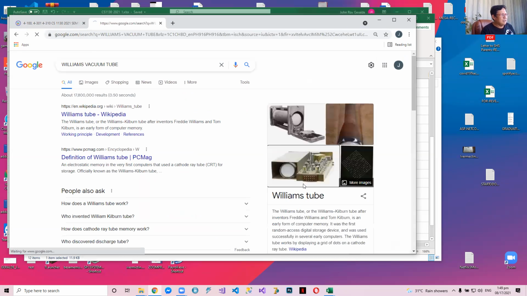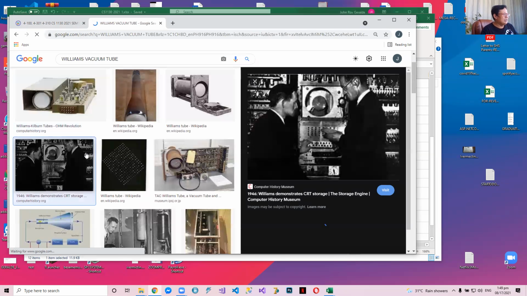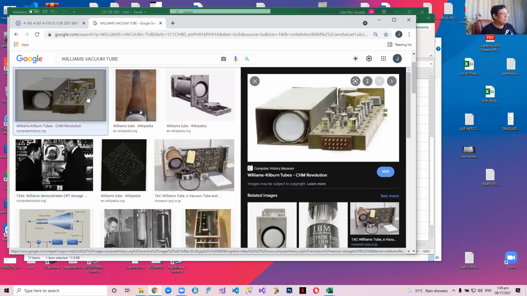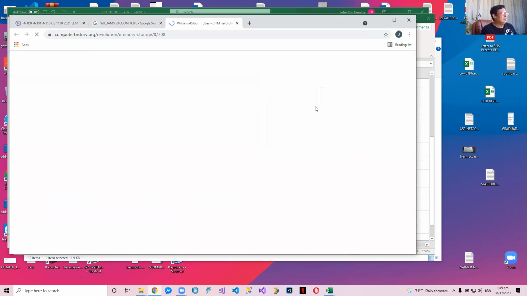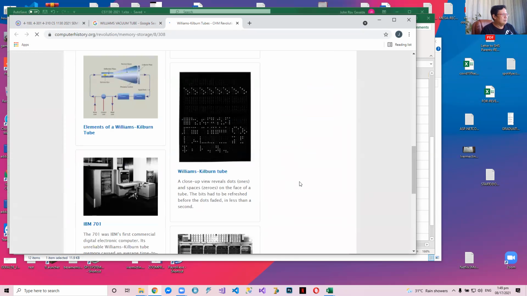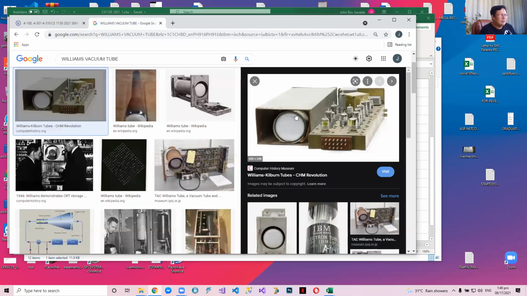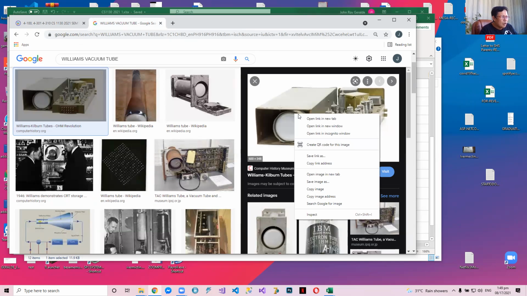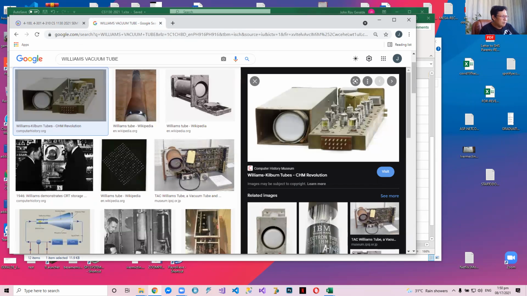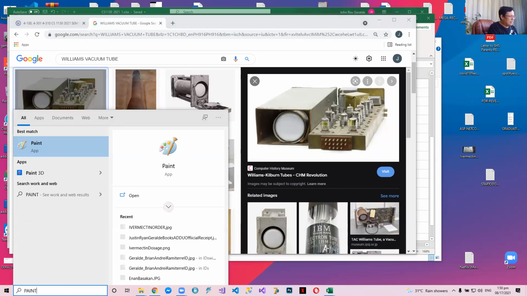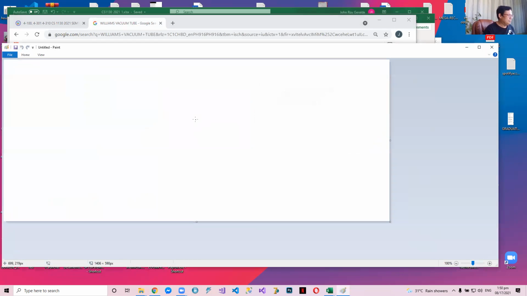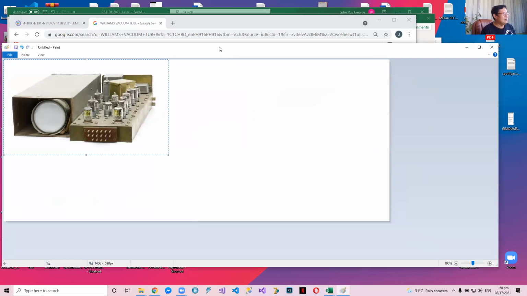Okay, so what you have here is an image. Ito. We don't have that image. What you have here, these are, no? Bakit tayo mag-open? Open image. This. So this is a Williams tube.